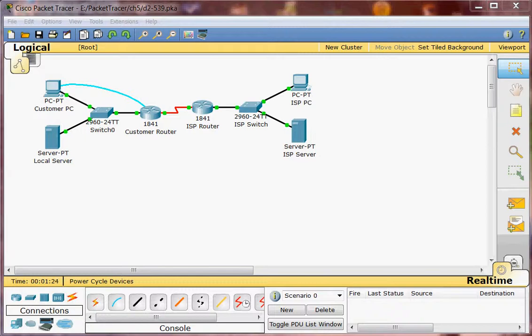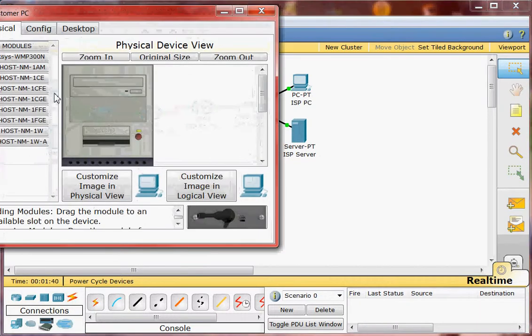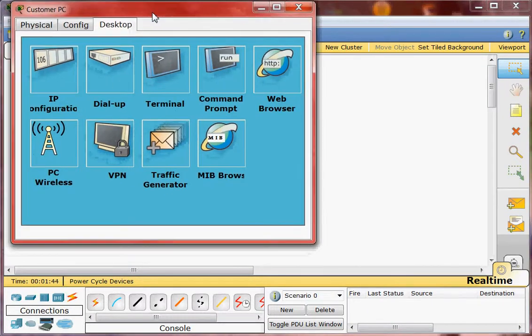So the first thing we need to do is save the running configuration to the startup configuration. From the customer PC, we're going to use the terminal software to connect to the Cisco 1841 router. We're going to get into the terminal.